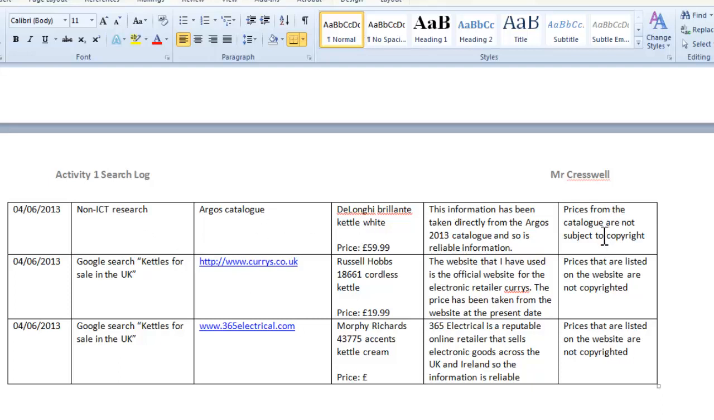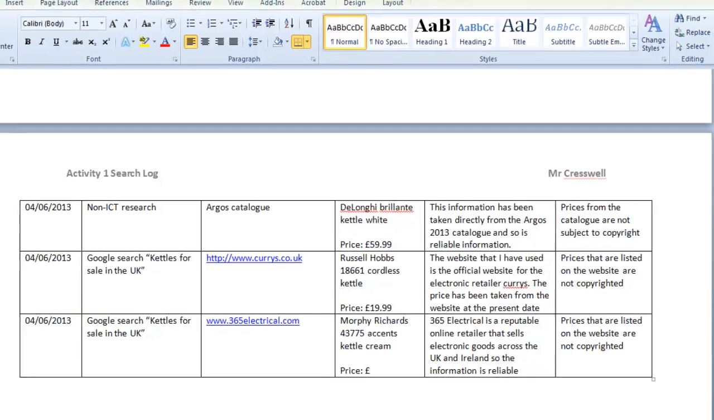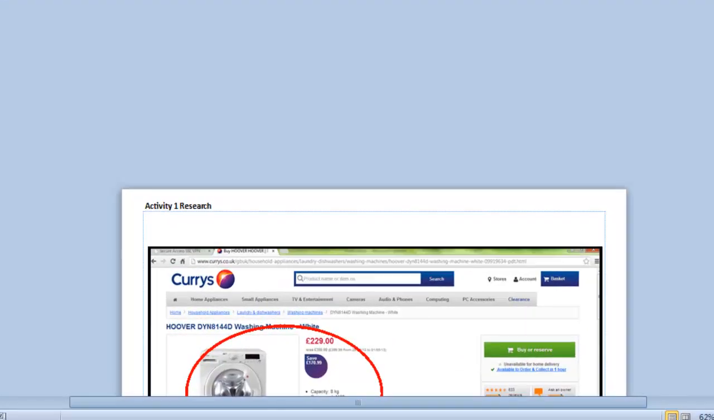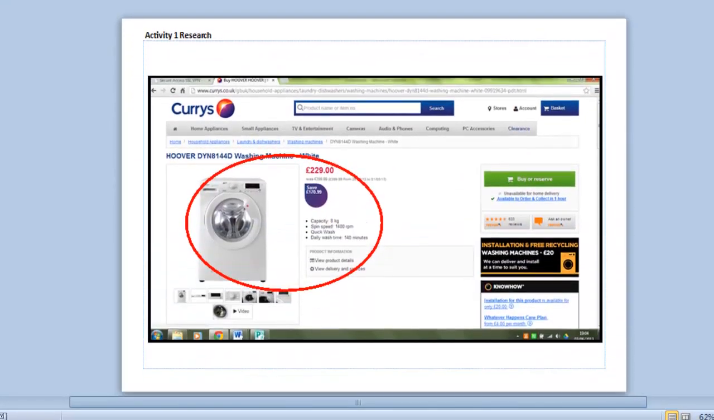Okay, so that's how we set up our search log, and it's important that we do this. Another piece of information that's important is actually taking evidence that we did visit the website to get the prices, just to show the examiner that we really have gone through the process of making a reliable and accurate spreadsheet.